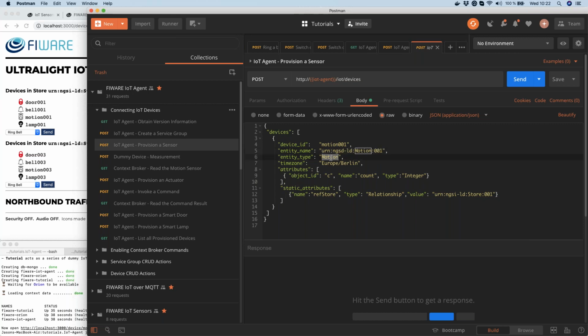Now, within the Ultralight configuration, you can map attributes to entity attributes. In this particular case, the Ultralight syntax is saying we have something called C slash something slash something slash something slash something, and I want to consider this to be the count. It's either a 1 or a 0.